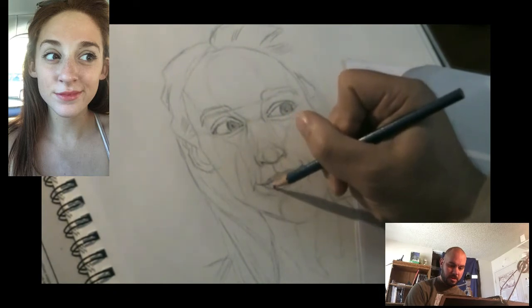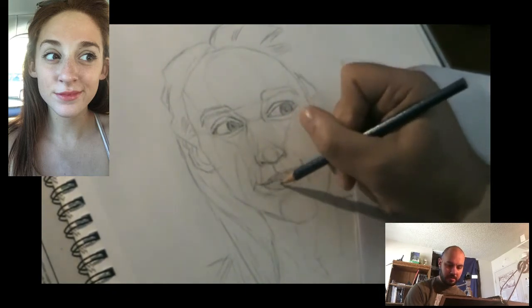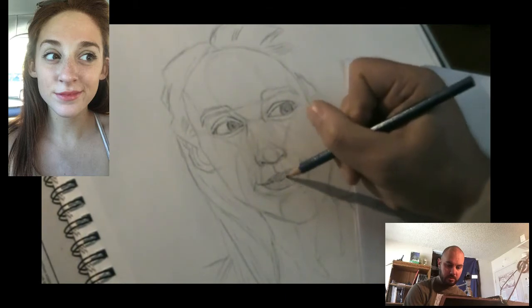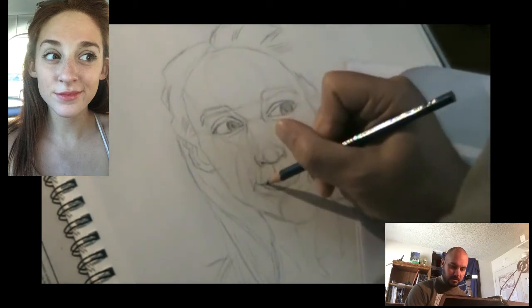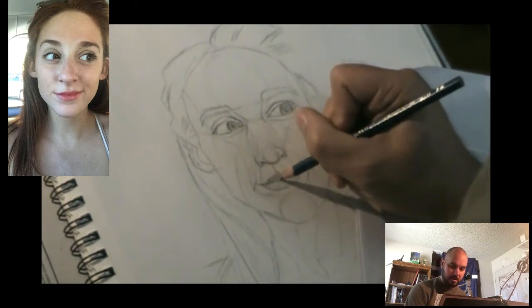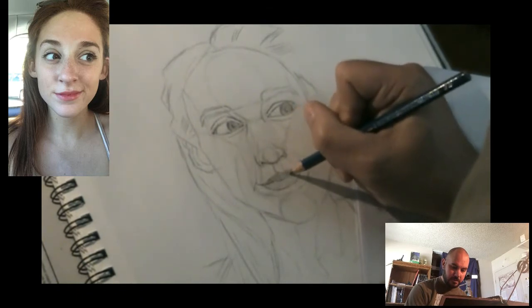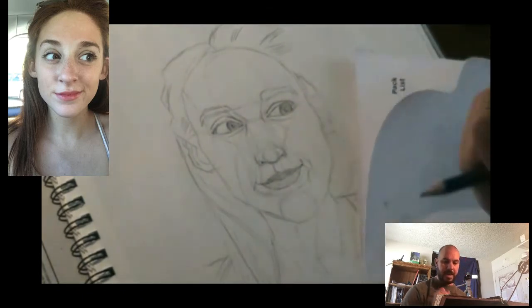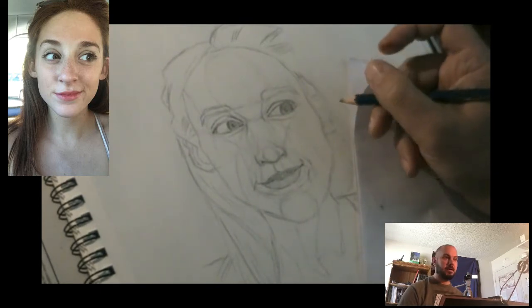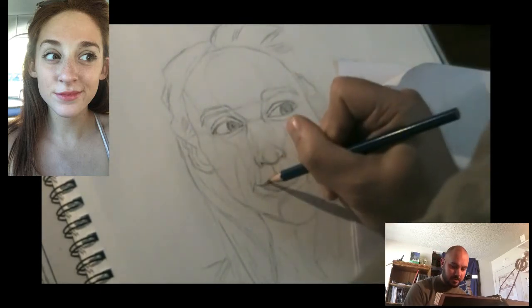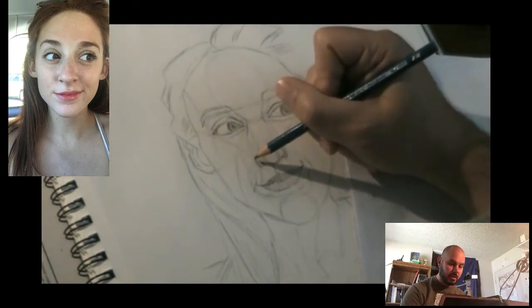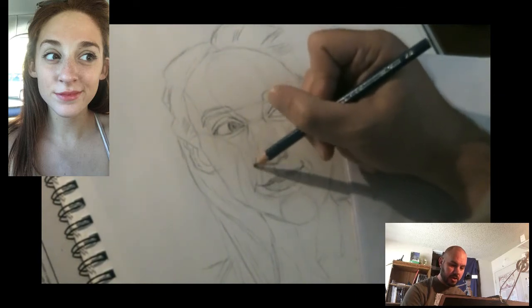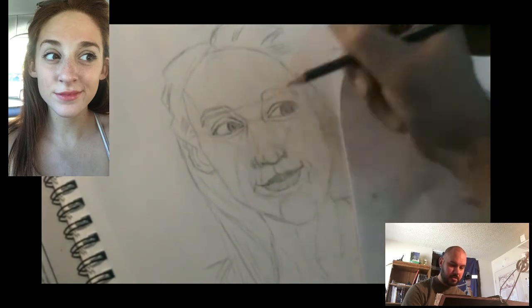So yeah, I don't want to go too dark with the shading because I don't want to blur out or lose some of the lines that I've done. But this is the part of the drawing where we start making it come to life by adding different shades, different tones of darkness. Like on the side of her nose over here, you could see it's got some shadow. So I'm gonna start adding this little shadow.